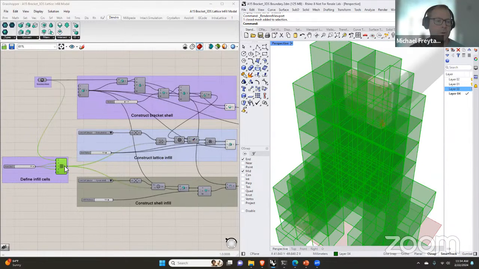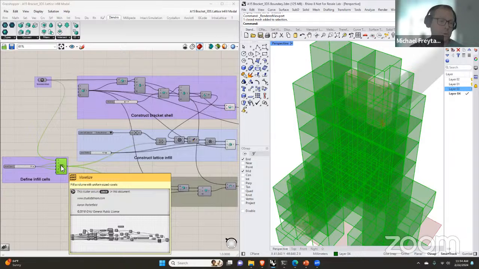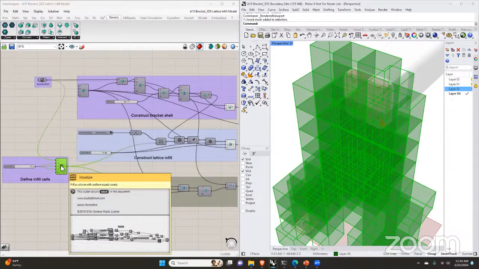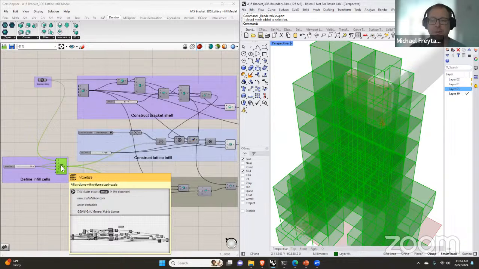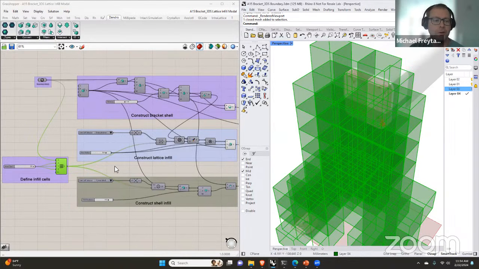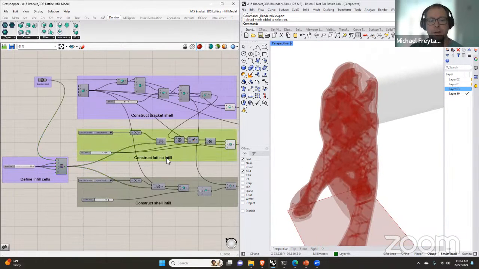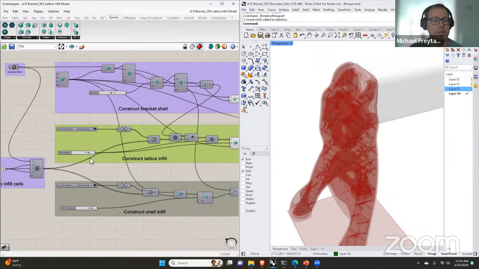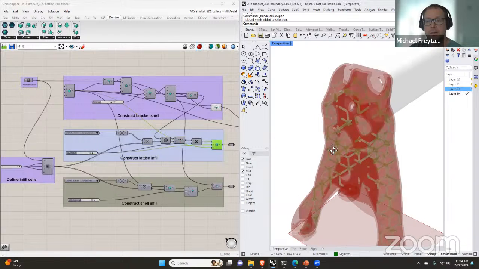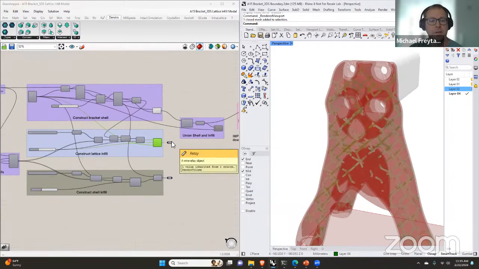This is courtesy of Aaron Porterfield, who created this nice plugin called... I'm blanking. Crystalline. So, yes, Crystalline. So we're basically voxelizing the interior of this thing, and then we're replacing those voxels with unit cells. In this particular one, we've got a lattice of struts where we can change the radius, and that ends up being that geometry. So we take these geometries and we can feed them into a union operation.